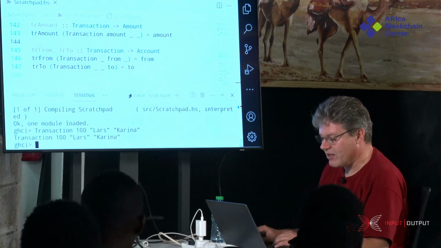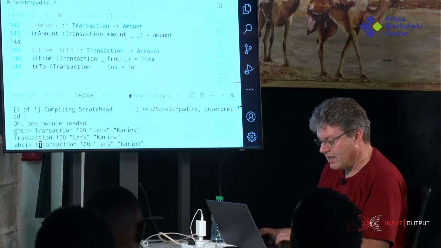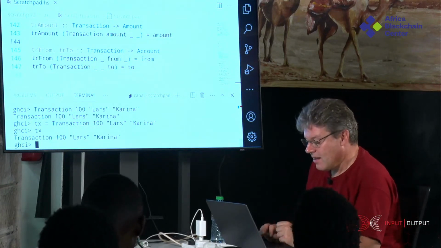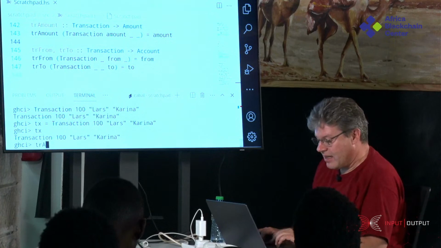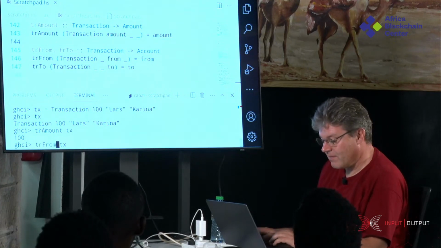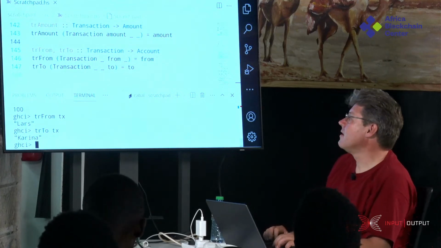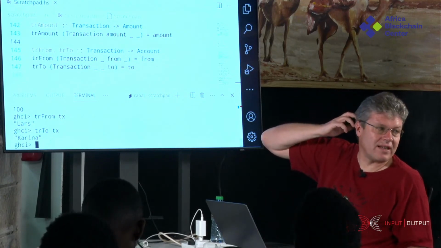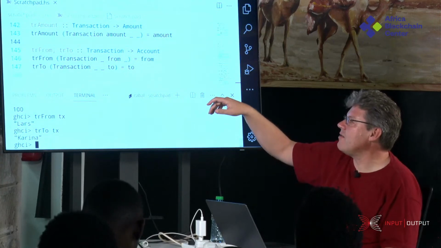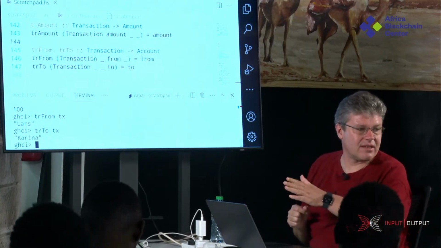Now I can try it out. I had this example transaction. I can give it a name if I want, so I can say tx equals this. So I indeed don't need the let anymore. And now I can try out: tr amount of this transaction is 100, and tr from is Lars and tr to is Karina. As I said, it is very common that you have a data type like that with one constructor, many arguments, and then you often need these helper functions that extract one of the constructor arguments.